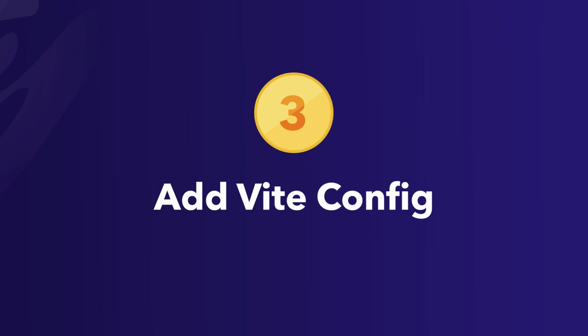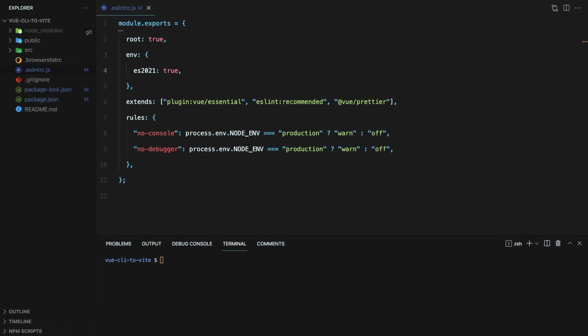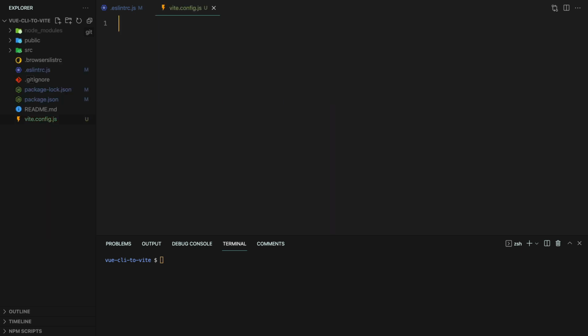Step 3 is to provide our Vite config. To do this, we'll create the vite.config.js file in the root of our project. Then, I'll paste in the default Vite config for a new Vite-powered Vue project.